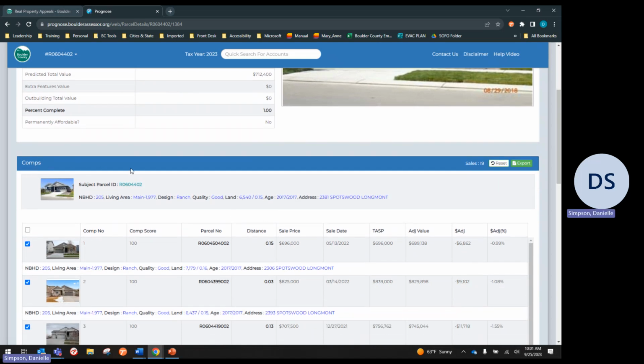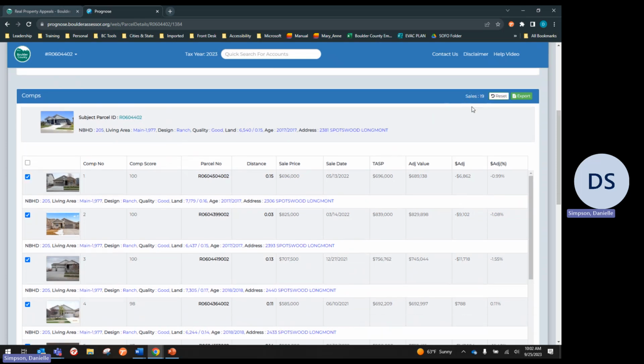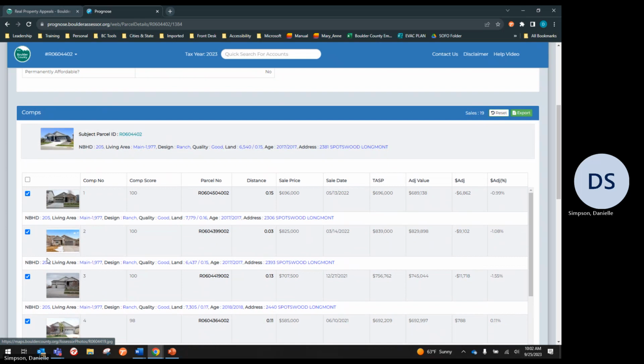Then the next section is the comparable sales section, and we just refer to it as the comp section. Over here, it says that there are 19 sales currently in this list. There's a little bit of summary subject information right here. And then there is information about each of the comparable sales. When you go into this, the first up to 6 sales will be pre-selected.